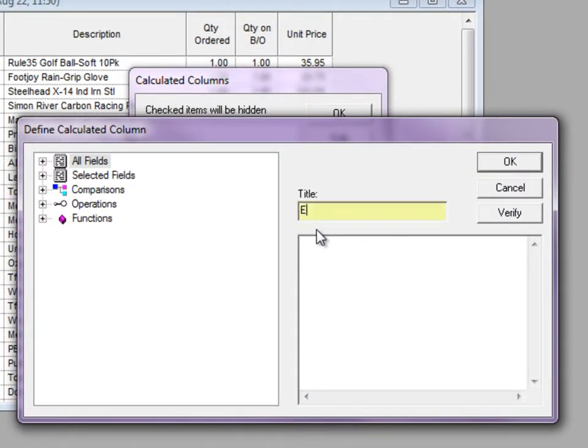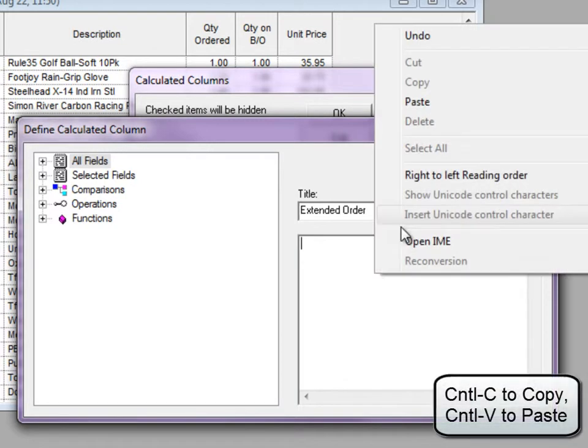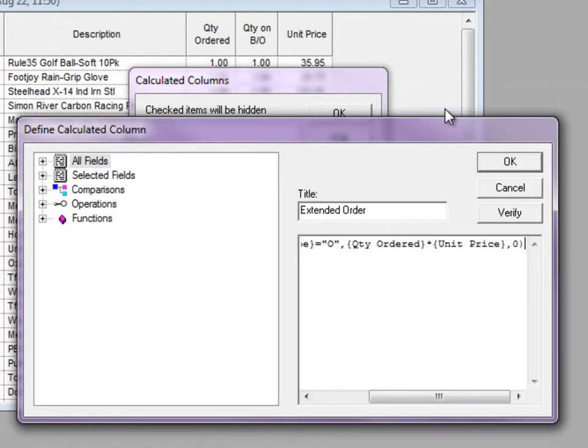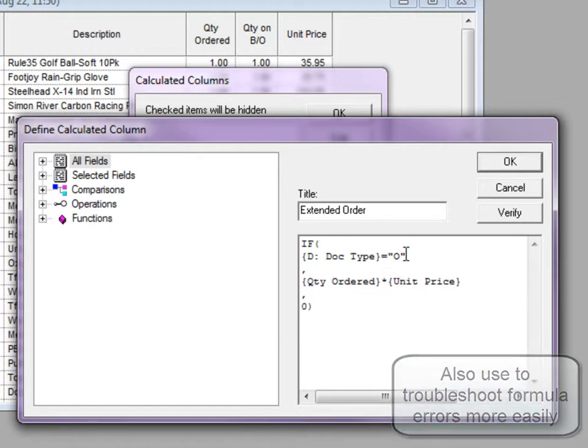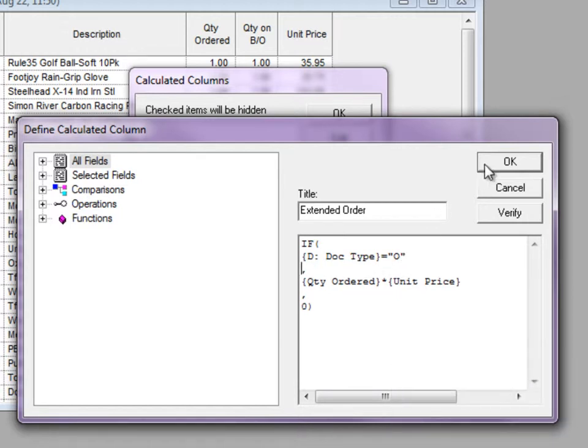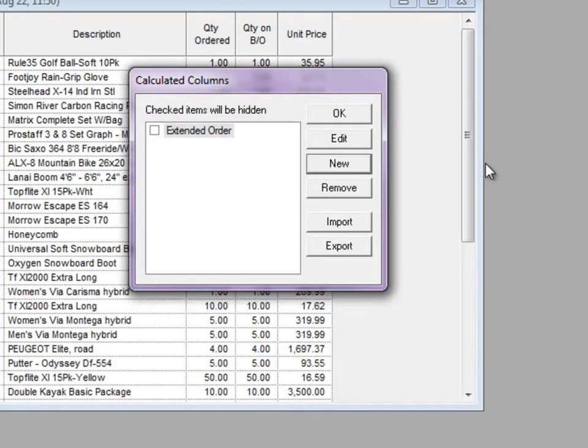Give the calculated column a unique title, which will be the column heading in the view. The large white space is a text pad where the formula is entered. You can type into this area, or use any copy and paste function to insert text. This is useful when creating multiple columns with similar formulas. Spaces and line breaks do not affect formula syntax, so use this for readability of formulas, especially if formulas have very complicated syntax. When you are finished, click the OK button to save your formula.